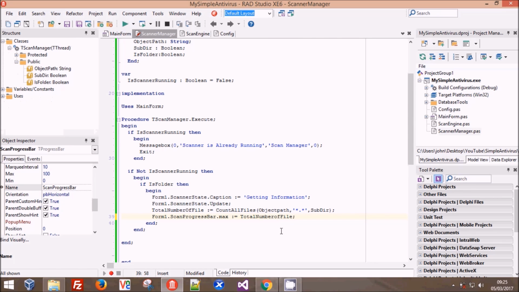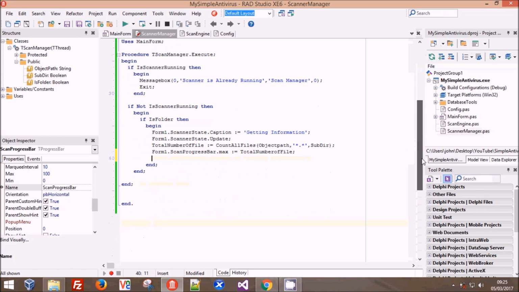So we need now to set the length of our progress bar. We've just named it progress bar 1, so we're going to change that because we need it: scan progress bar. Now we're going to come back to here and we're going to do form1.scan pro. Why is it not coming up?